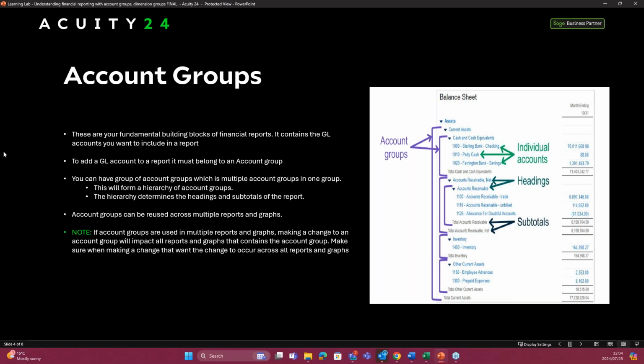So instead of creating multiple different account groups and populating them in a report, you can just create one and use that one throughout different reports. By nesting account groups, you can create a hierarchy of grouping for reporting purposes. The lowest level of the hierarchy will be your GL account, and then the hierarchy of the account groups determines the headings and subtotals for the financial report. With the subtotals, we'll go through that at a later stage.